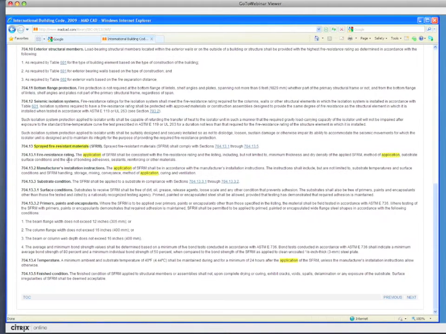And as I scroll down to find the sprayed fire-resistant materials section. Now, one of the requirements for application deals with the important substrate conditions. Now, the adhesion of sprayed fire-resistant materials is highly affected by the substrate. So there is a special condition for the substrates and the surface condition.